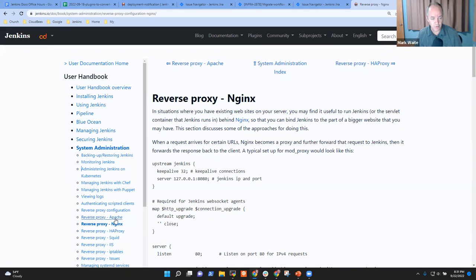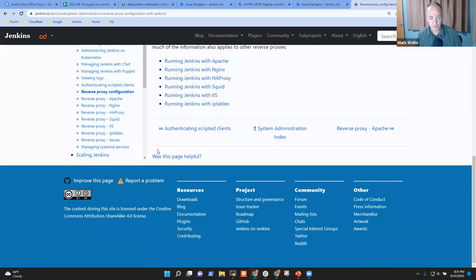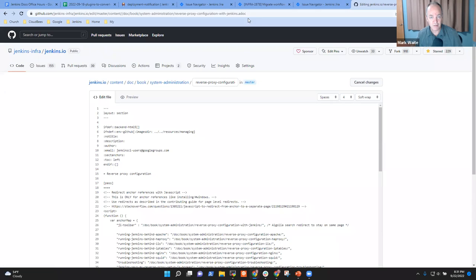So first things first, we find this page. This is the page we want to improve. So we say improve this page so I can get a link to its location. And here it is. Content doc book. Okay, got it.